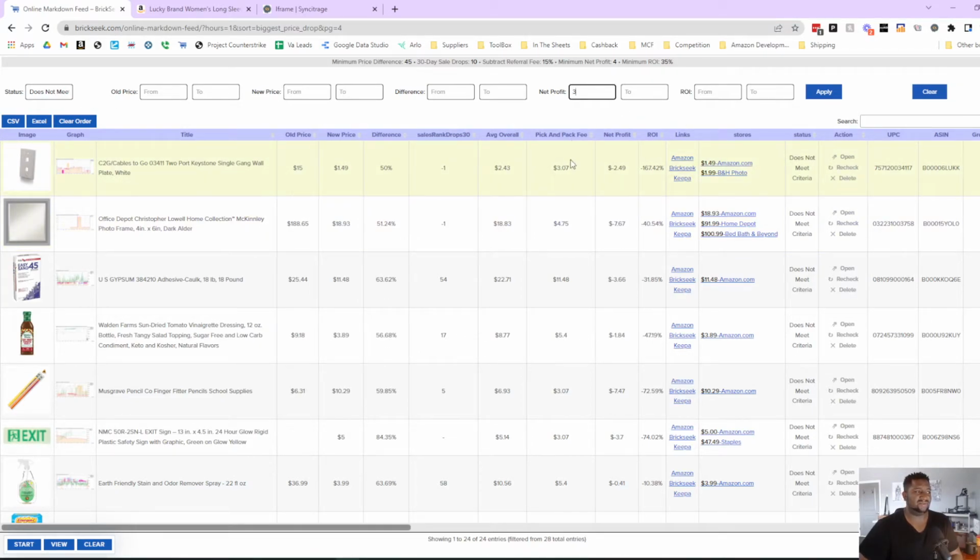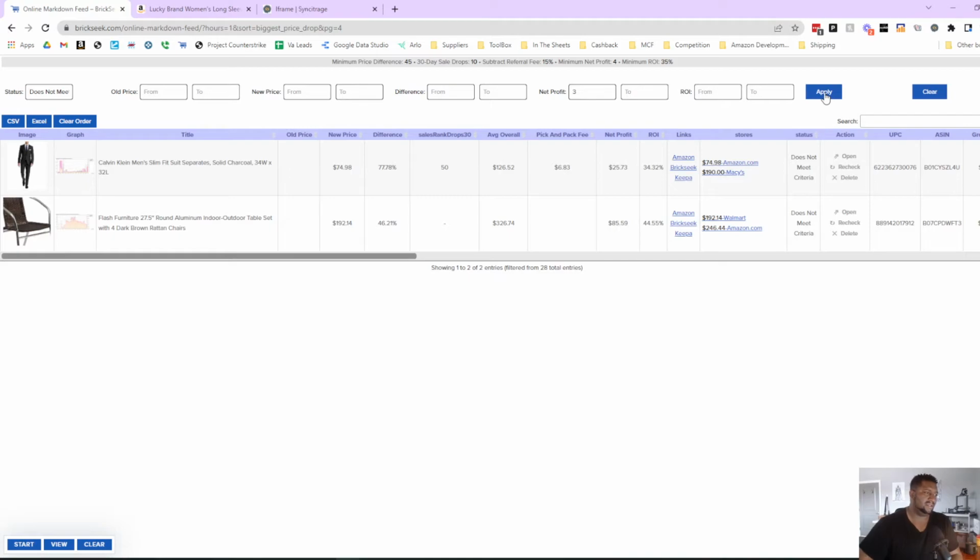But what I'll do is I just want to see the stuff in here that has a positive net profit. So I'll put three there and then just hit apply. And then look at this. You've got two things on here. Well, why didn't this meet criteria? Well, our minimum ROI, I believe, is 35%. This is 34.32%. So this is another reason why I like looking at does not meet criteria because, again, these are just estimations. So it may be more or less ROI than this, but it's worth looking at, right?